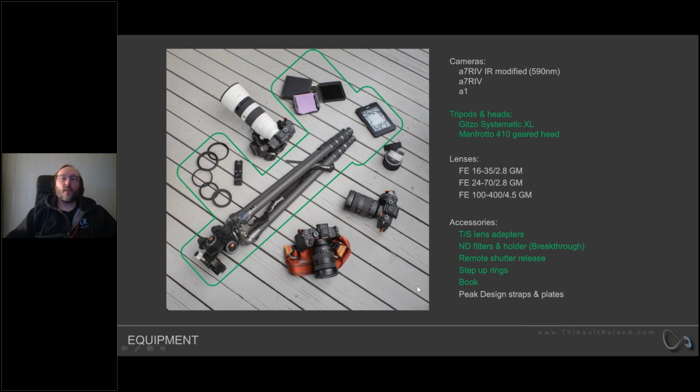Oh, yes. So Peak Design is a company that manufactures a whole lot of different accessories for your cameras. What you see here in orange is one of the straps that I'm using, made by Peak Design. The plate is the plate that will mount onto the head of your tripod.